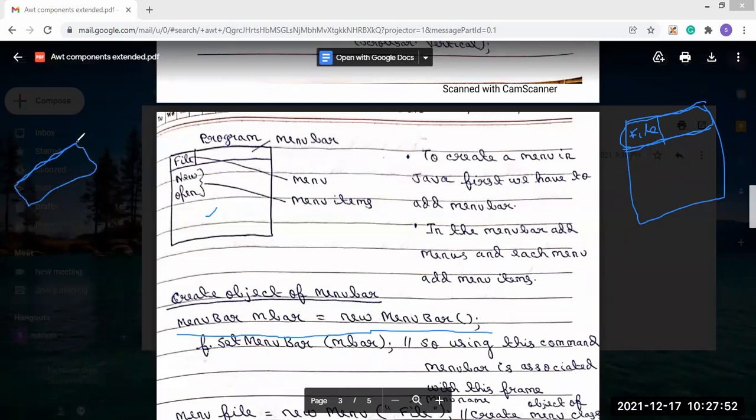Now only the menu bar is created. I have not used that command here, but that command should be used: Frame f equal to new Frame, because where will this menu bar be present? This menu bar will be present inside the frame. So first we have to create the object of the Frame class, Frame f equal to new Frame. By using that command, we have created the frame.